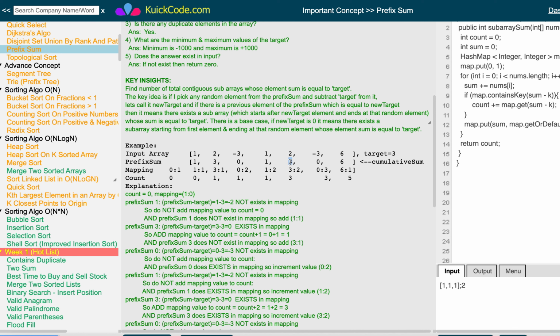And then this 3. Does 3 exist in the mapping? Yeah, it does. So we just increment the value. So 3, 1 will become 3, 2. Remember, this 3, 1 becoming 3, 2 is just one entry. You know, this 3, 1 and 3, 2 is just one entry. We're just showing the updates.